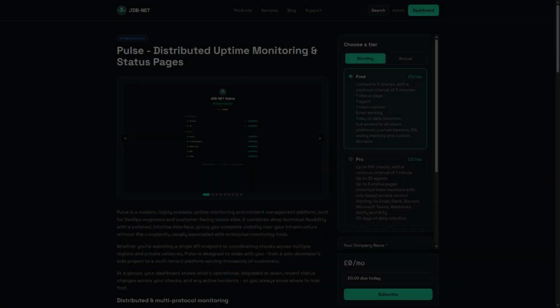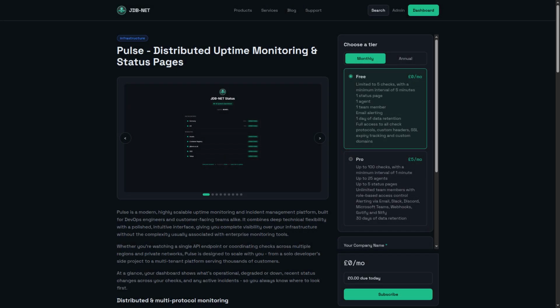This is Pulse, a modern, highly scalable uptime monitoring and incident management platform built for DevOps engineers and customer-facing teams alike. It combines deep technical flexibility with a polished, intuitive interface, giving you complete visibility over your infrastructure without the complexity usually associated with enterprise monitoring tools.